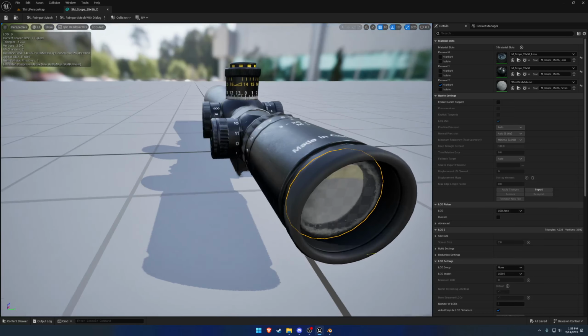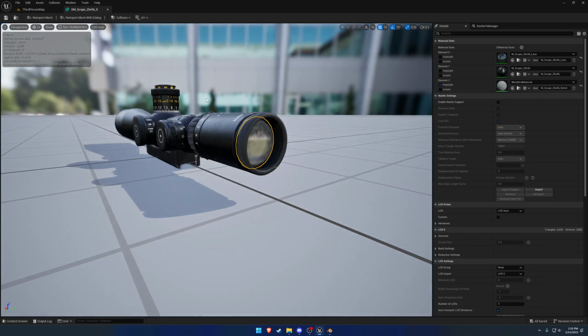So in the next video, we're going to go ahead and set up the actual blueprint for this to where we have the functionality of a magnified optic. So I will see you then.